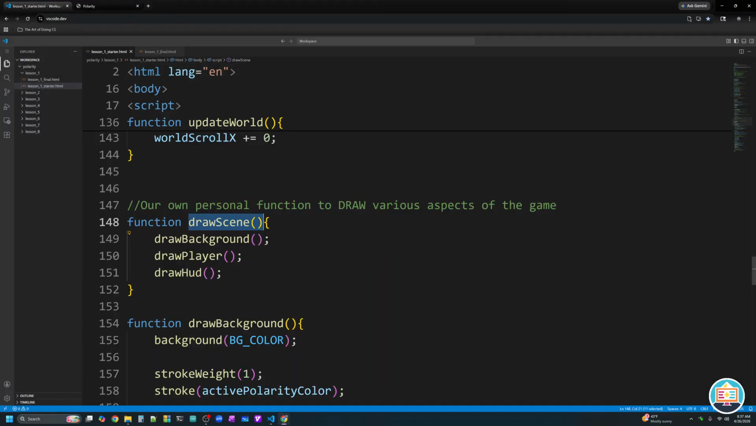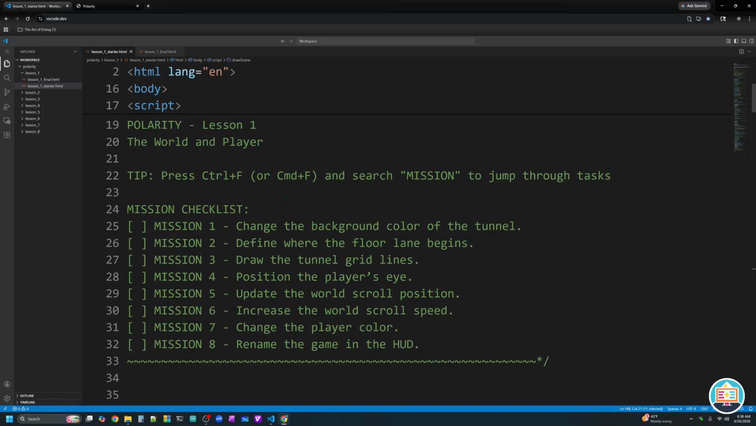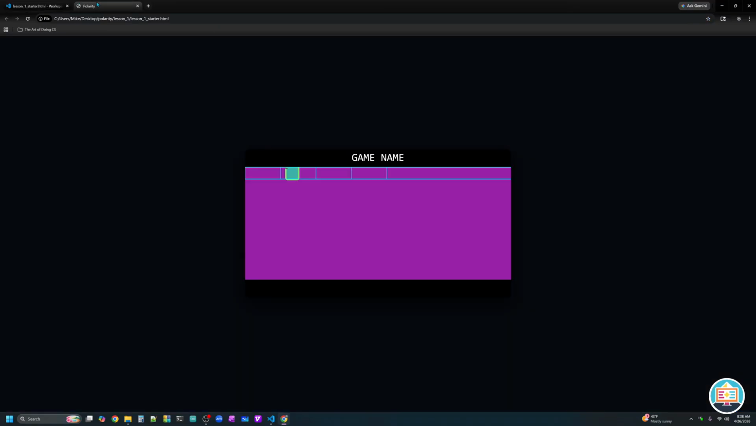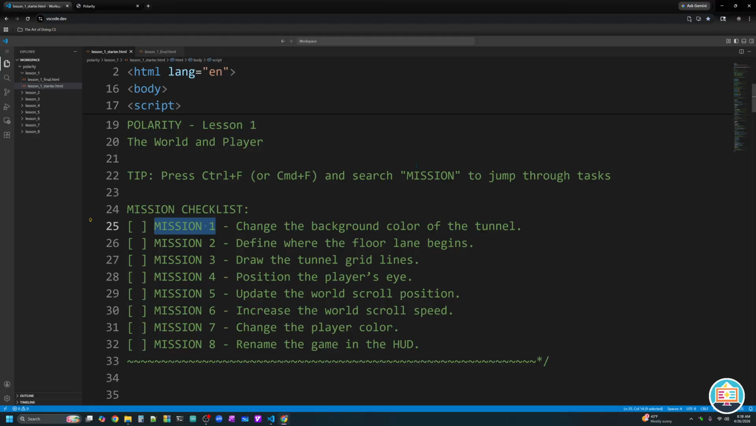All right, with that overview of this file and that foundation of video game development in place, let's head to our mission checklist. Let's look at mission number 1. Mission number 1 says we need to change the background color of the tunnel. Really? You don't like this, like, nice purple pink color? Well, maybe you do, and if you do, you can keep it, but we are going to change it because it's not the mood that I want to convey to my user who's playing the game.